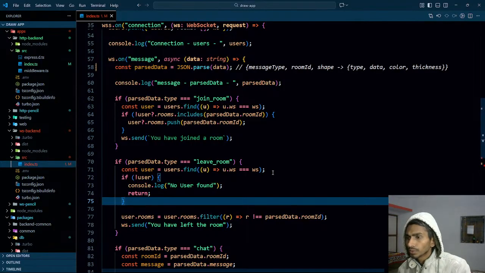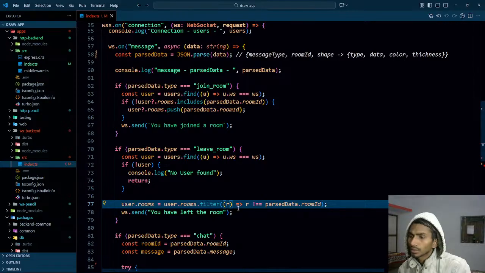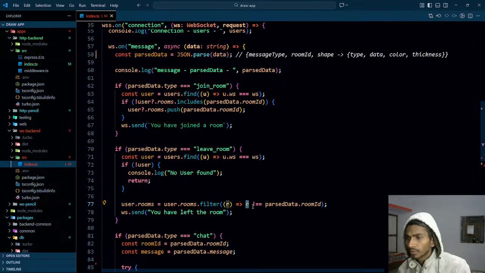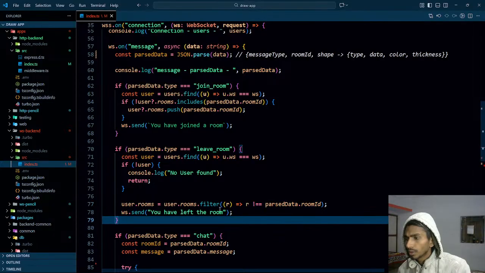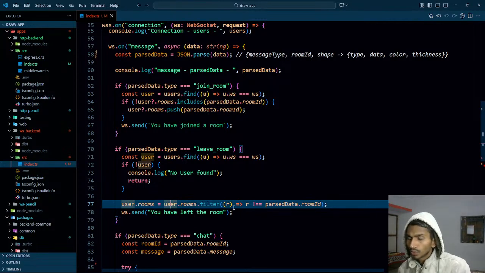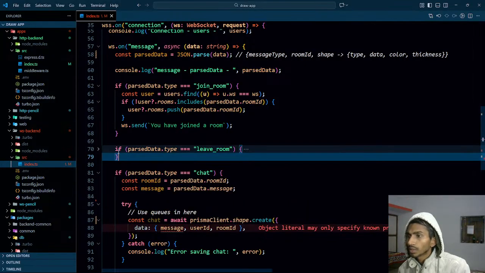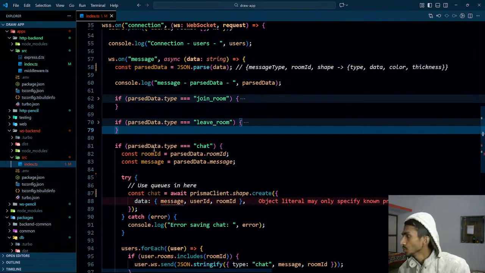const user = users.find, got it. If there is no user, return. And user.rooms filter, and I'll get a room. I will just filter where the room is not equal to pass data.room ID. So ultimately that particular room needs to be removed. So user.rooms is equal to removing that particular room ID. That's great. You have left the room, that's okay. These things are working well, I don't have any problem with these two.